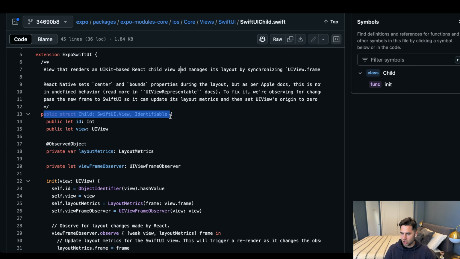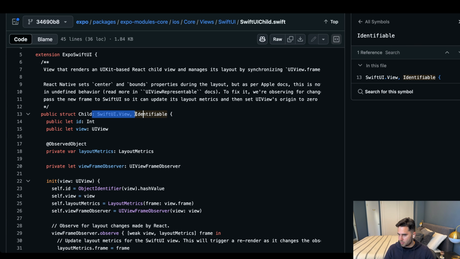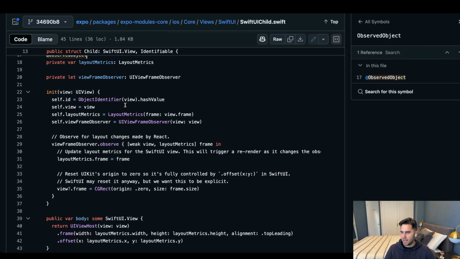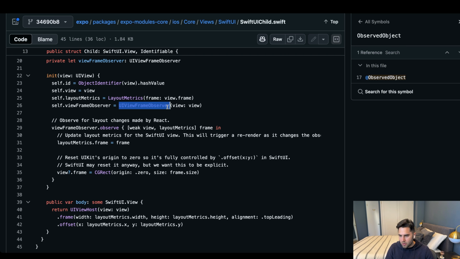So here we have a struct child, which I'm assuming this colon means it extends or implements. Okay, so we've got this variable that's layout metrics, view frame observer, and we've got the actual UIView instance. And so in the init, it's getting an ID, uniquely identifying this view. It's actually setting the UIView, layout metrics, and a frame observer. I assume this is just like the resize observer on web, where it's checking when view size changes, but I think it's a little bit different because these are for layout changes specifically made by React. Okay, so in this observe function, it takes the frame it receives and it updates them on the layoutMetrics.frame. And then it resets UIKit's origin to 0 so that it's fully controlled by the offset XY in SwiftUI. SwiftUI may reset it anyway, but we want this to be explicit.